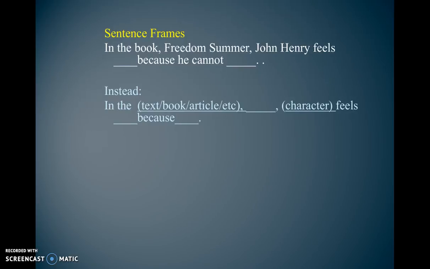Notice the revision in blue. In the, and then in parentheses, textbook article, and then in the blank beside it, you could write any book or article. The character feels blank because. Notice in this example how I could lift this and use this with any other text, book, or article. It is open-ended enough to help students feel successful and transfer the language.